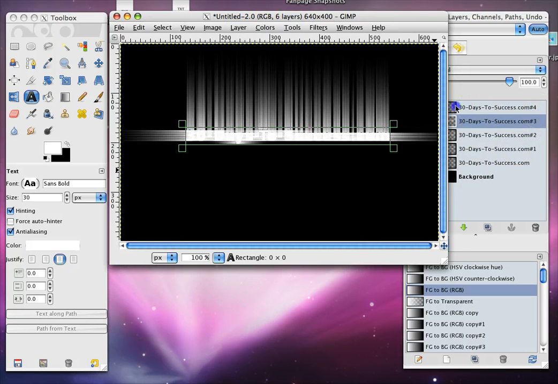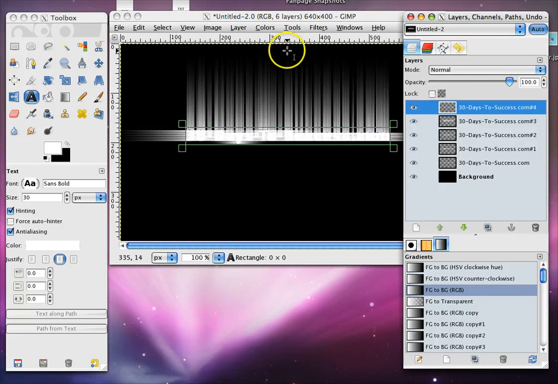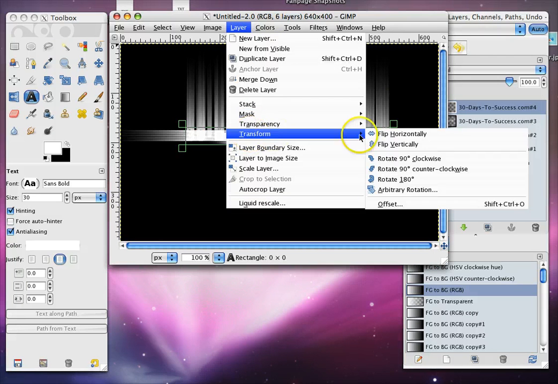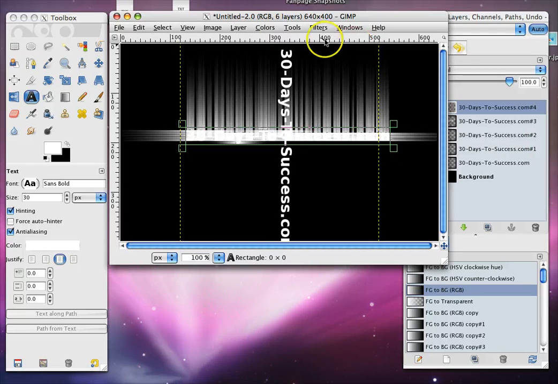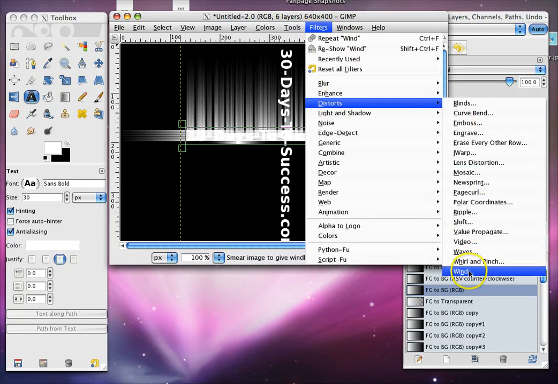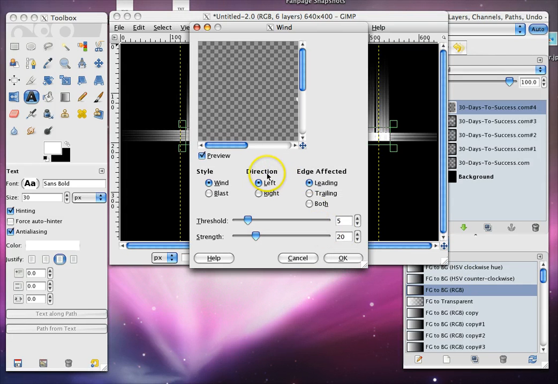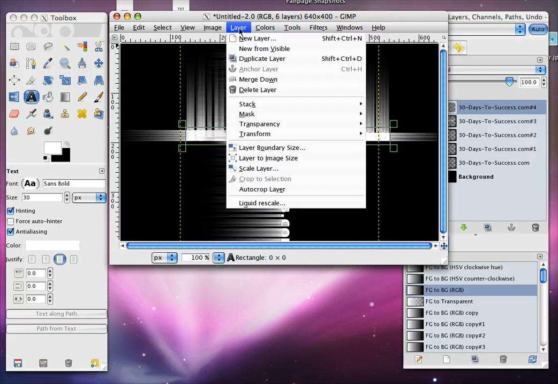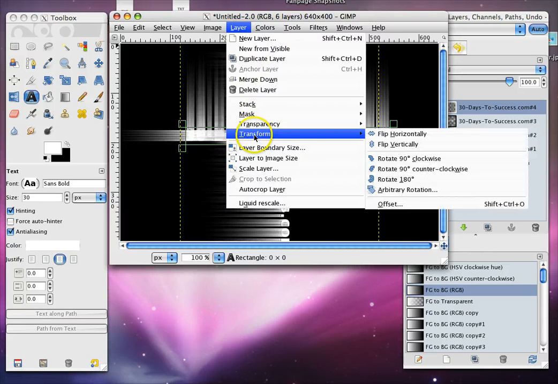Now go to the fourth layer, and again click on Layer, Transform, rotate it 90 degrees clockwise. Then we go to Filters, Distorts, Wind, and this time change the direction to right. Leave everything else the same and just click OK. And then final stage for this layer is to rotate it back 90 degrees counterclockwise.